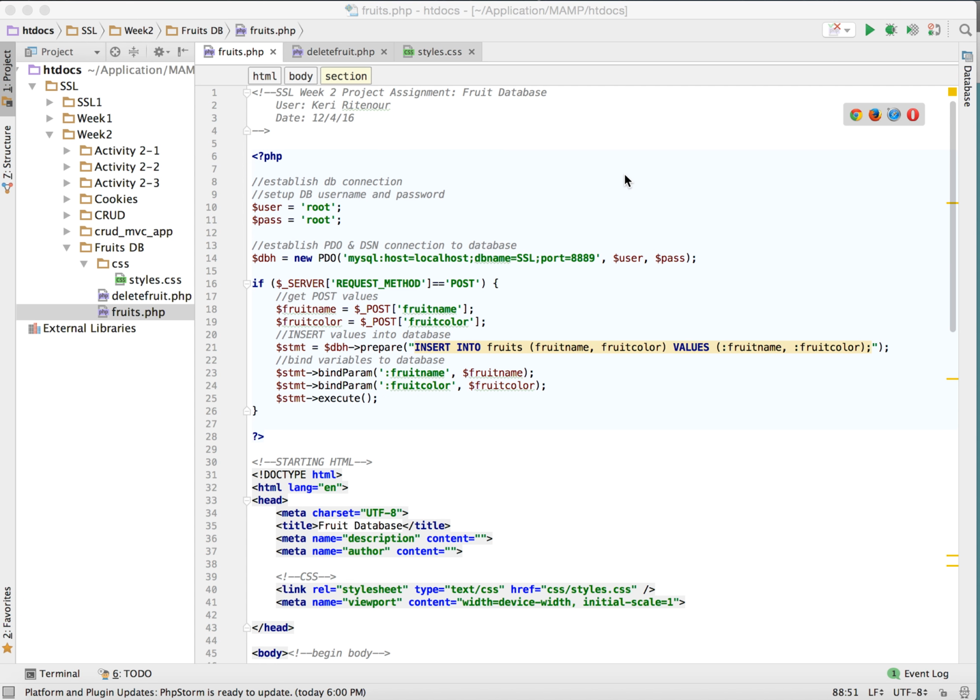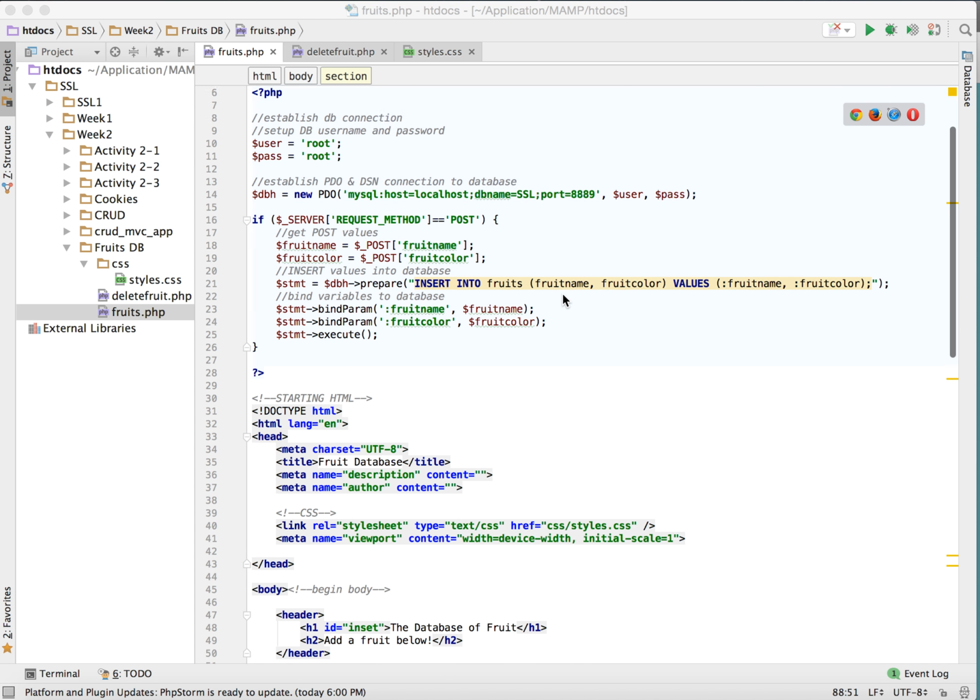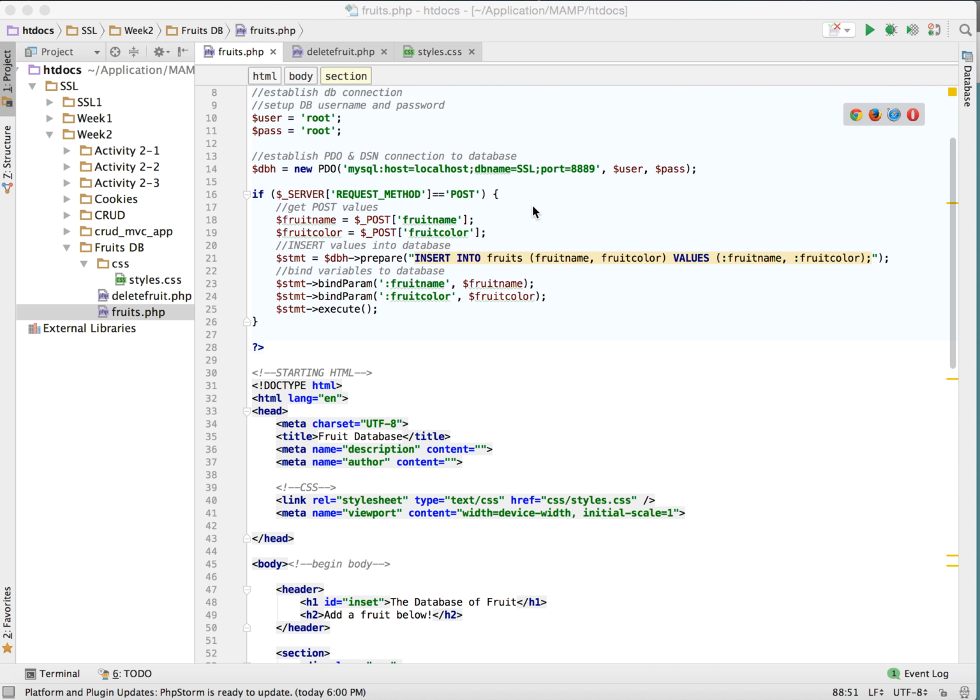I started off by creating my Fruits PHP file. I established my database connection using my root username and password. I then established a PDO and DSN connection to the database.